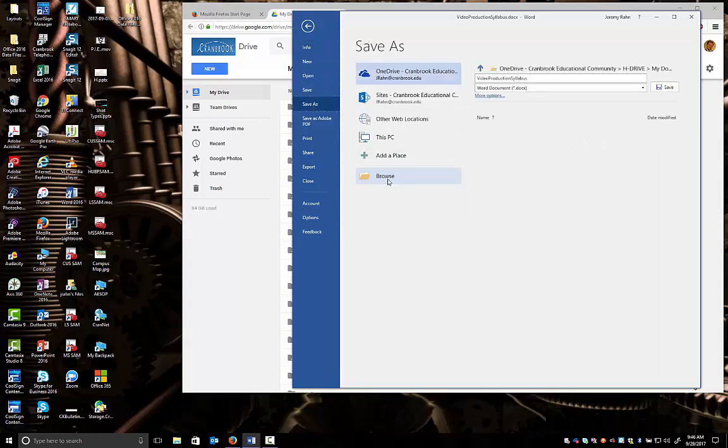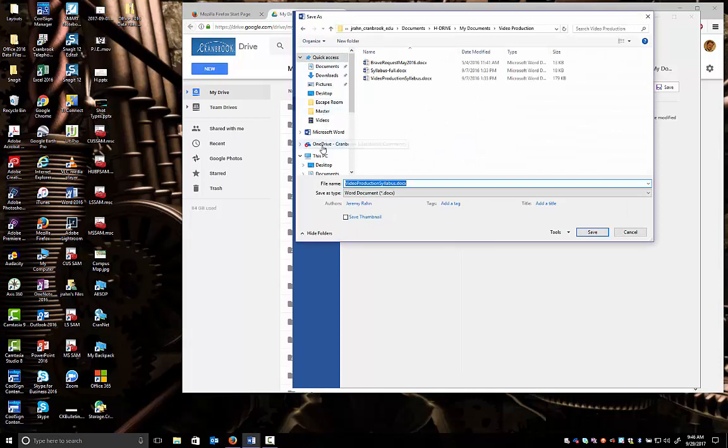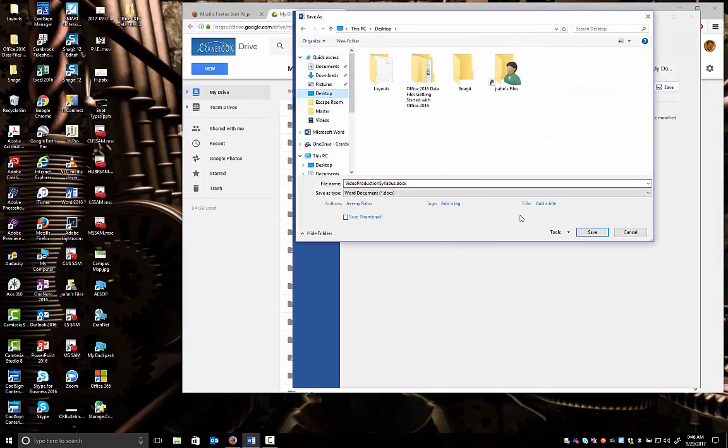and select the desktop. Give it a unique name that I'll be able to find quickly, and click Save.